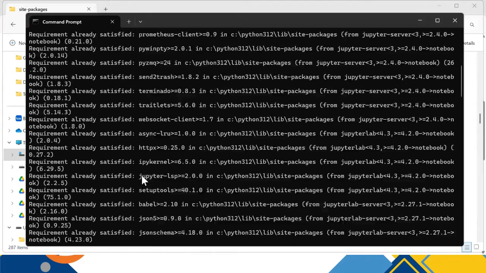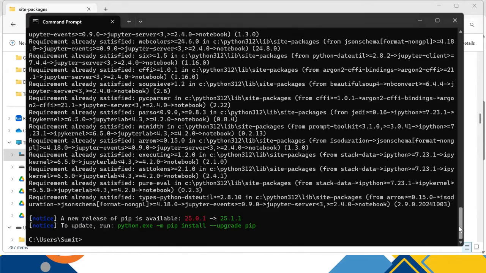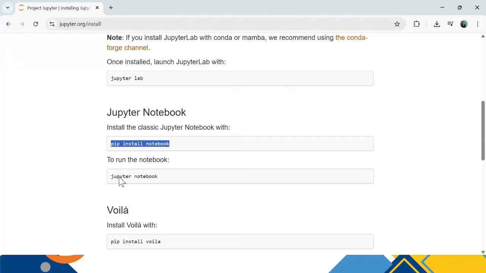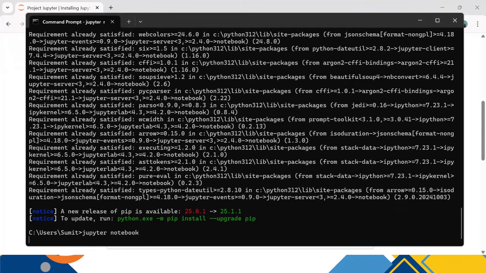So that's the way we download and install Jupyter Notebook. And the next step is how do we run Jupyter? To run Jupyter Notebook, we simply pass the command jupyter notebook. So I just write here jupyter notebook.